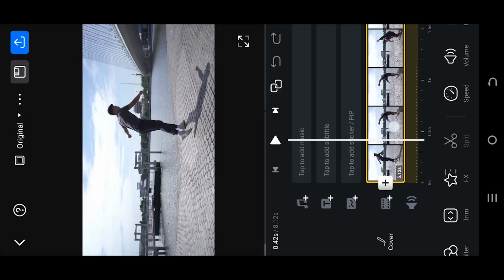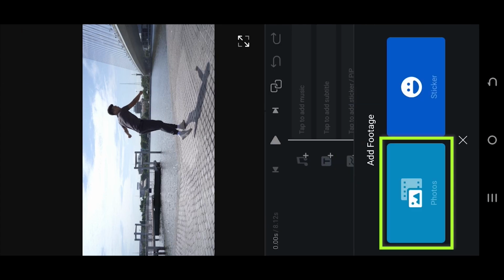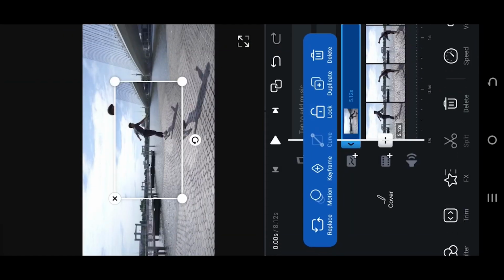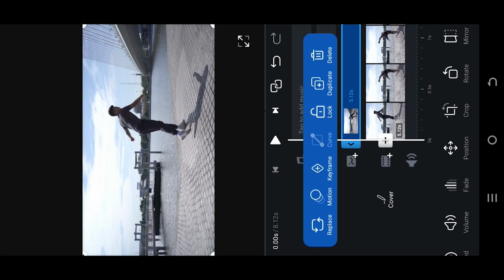So guys, we are inside our sample project. Now to apply the ghost trail effect, select the PIP layer, photos, and import the same video. Select fill to cover the full screen, then look for speed.